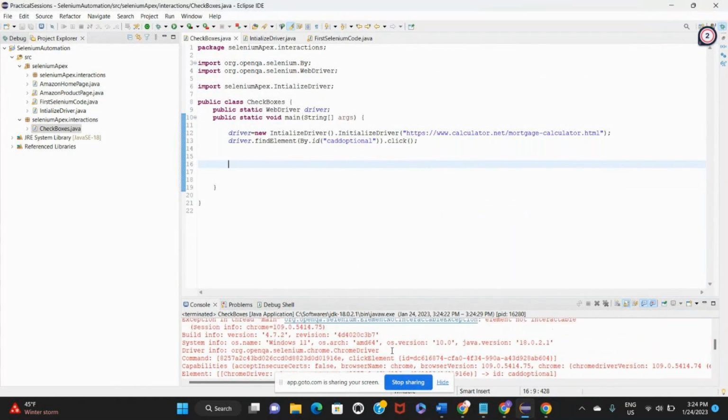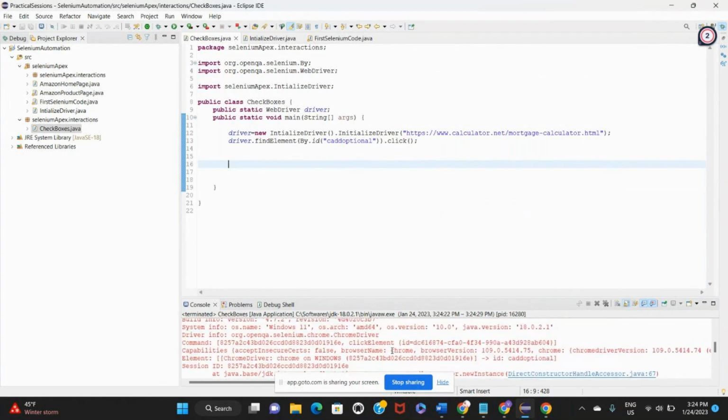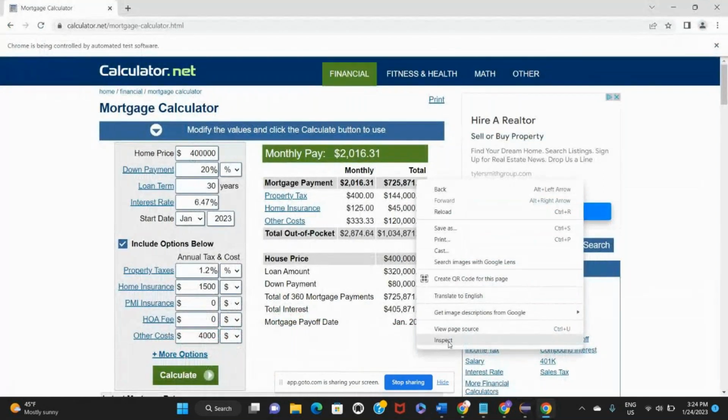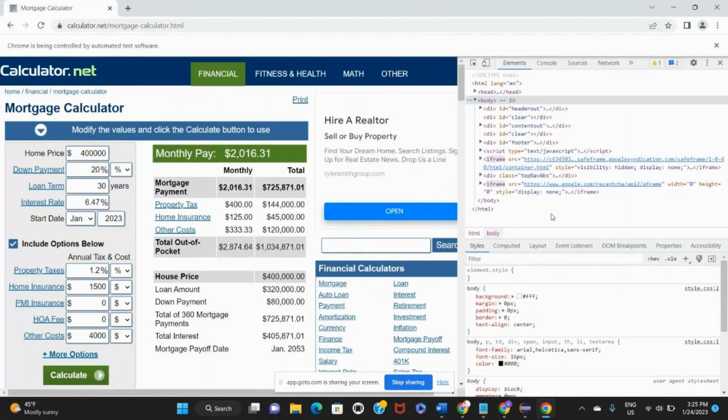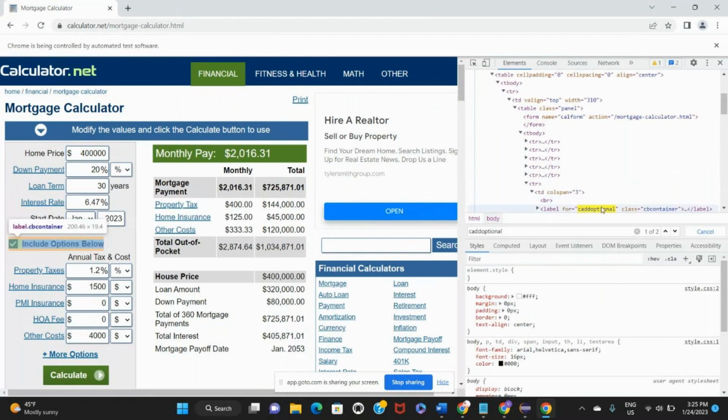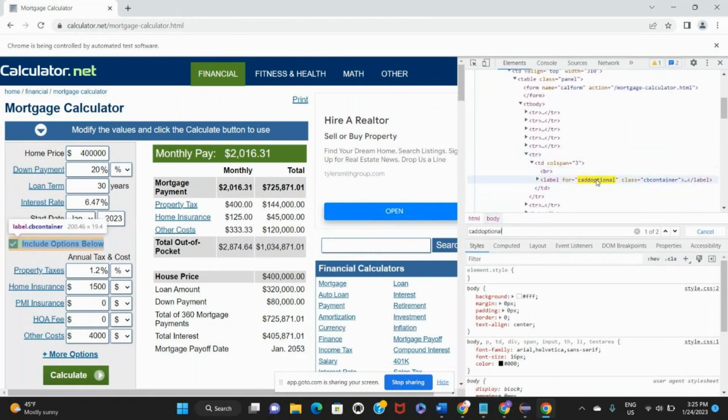It's not able to find the element with this ID. What could be the error? Do we have this element with this ID? Let's go ahead, right click, inspect, Control F, Control V. Again we have two things with the same ID. One is this and the other one is this. So ID is this, but this is not the ID. This is the ID. Driver dot find element.